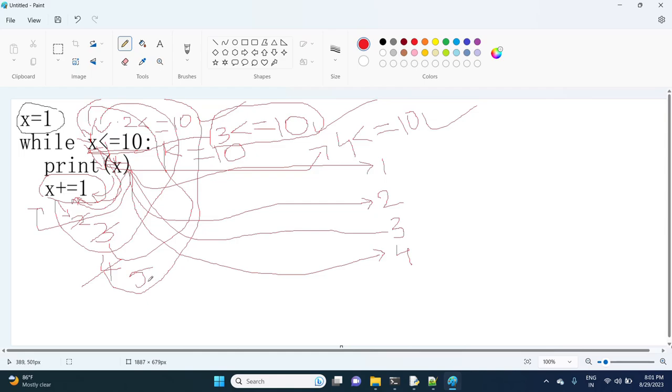When it becomes 5, here 5 less than or equal to 10. When 5 is less than or equal to 10, the condition is true anyway. It comes here and it is going to print the value 5.